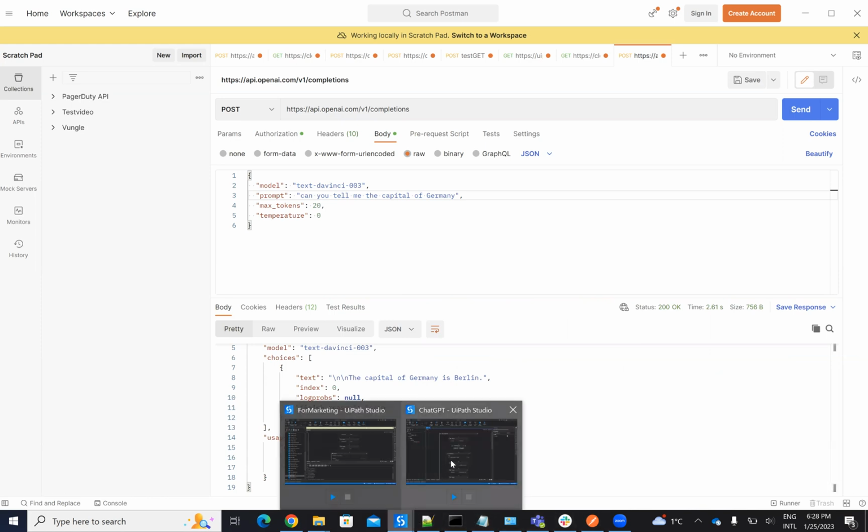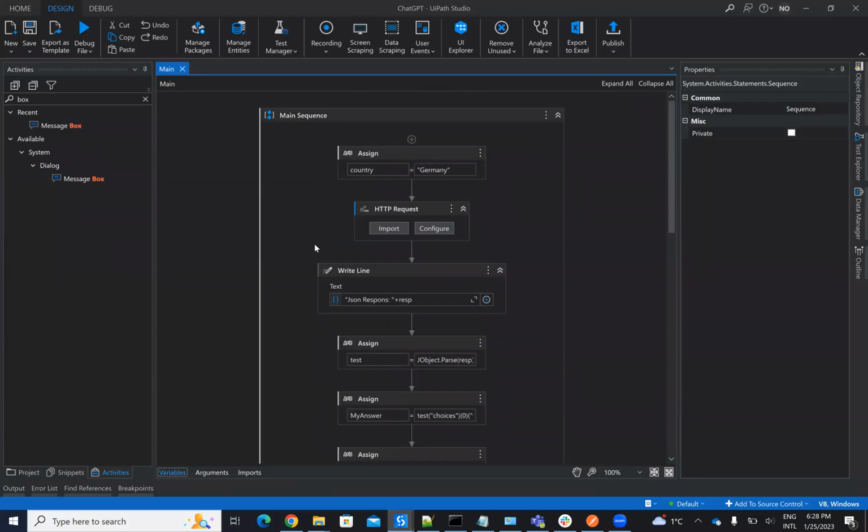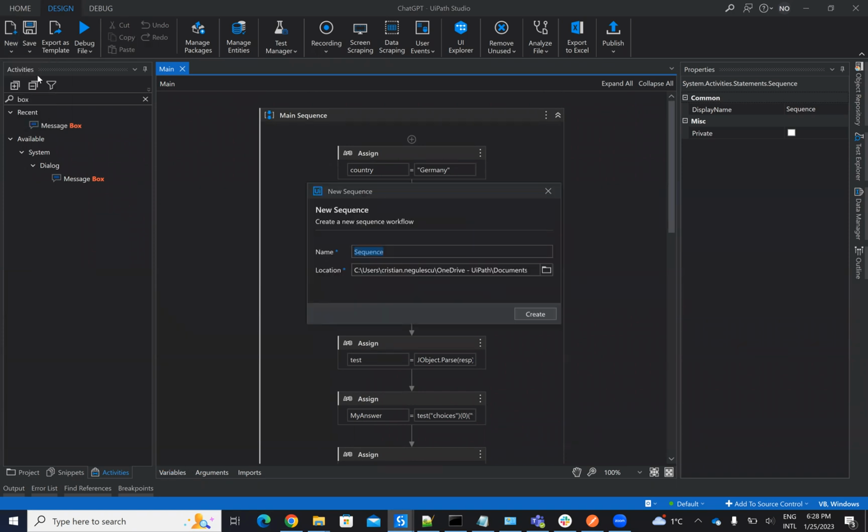In UiPath, to be able to do this, there is the project, but I will start it as a new sequence to understand some steps.